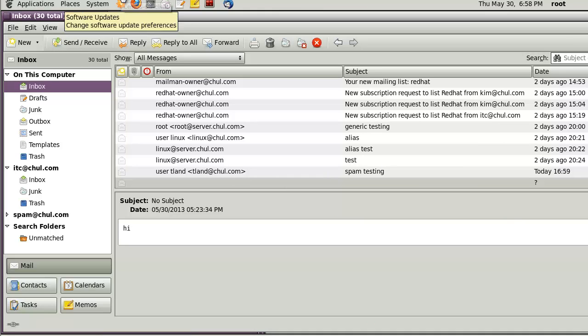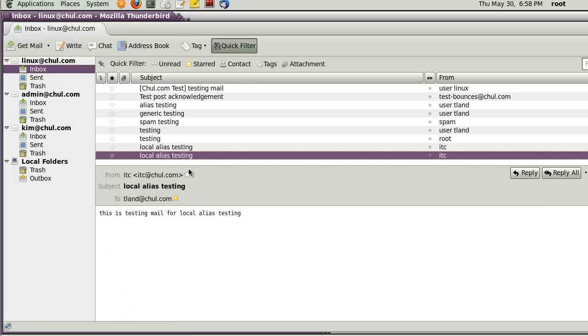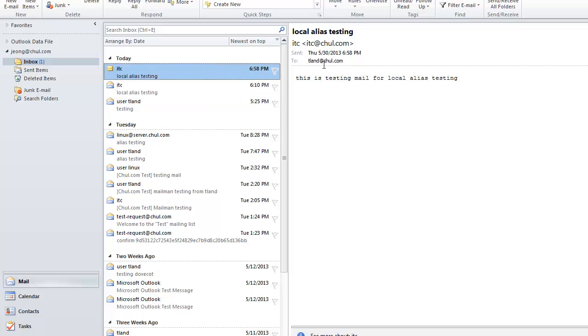Then let's check linux and junk. In the client system, this is a Linux user, and the Linux user received this email. So from ITC, the title subject local alias test, the receiver tilde@char.com, but Linux received this email, and on Windows here as well. So now this one, the sender ITC and the receiver must be tilde, but now here John received this email because of the local aliases.